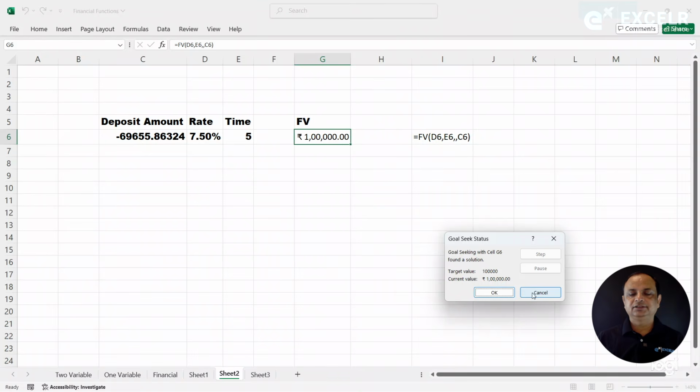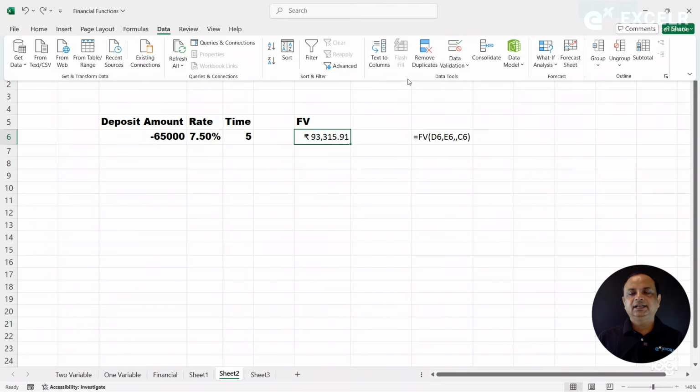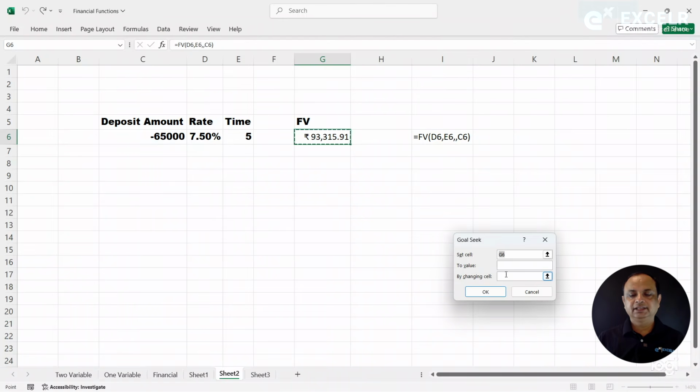But you can change... no, not this, we don't want to increase the deposit amount. What is the other option we have? So once again we'll go for Data, and here we have What-If Analysis and go for Goal Seek, and this time the goal is the same only, 1 lakh. What can be changed? Let's try with the rate of interest and press OK.